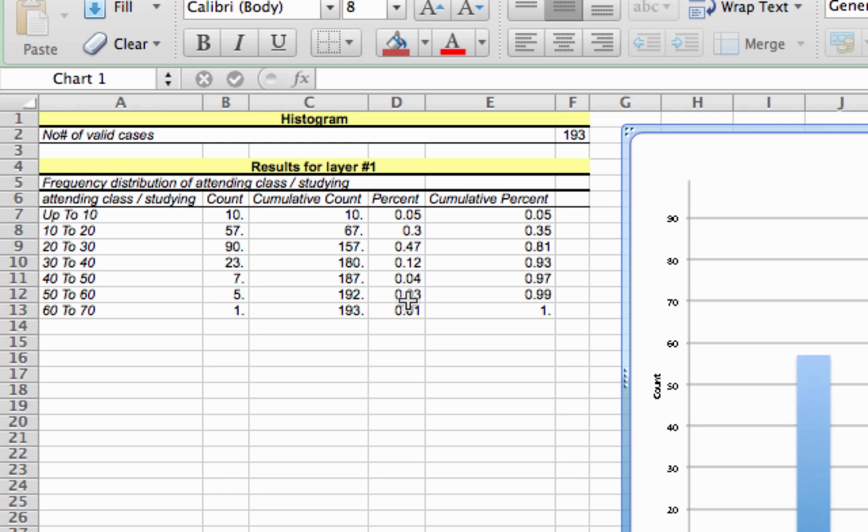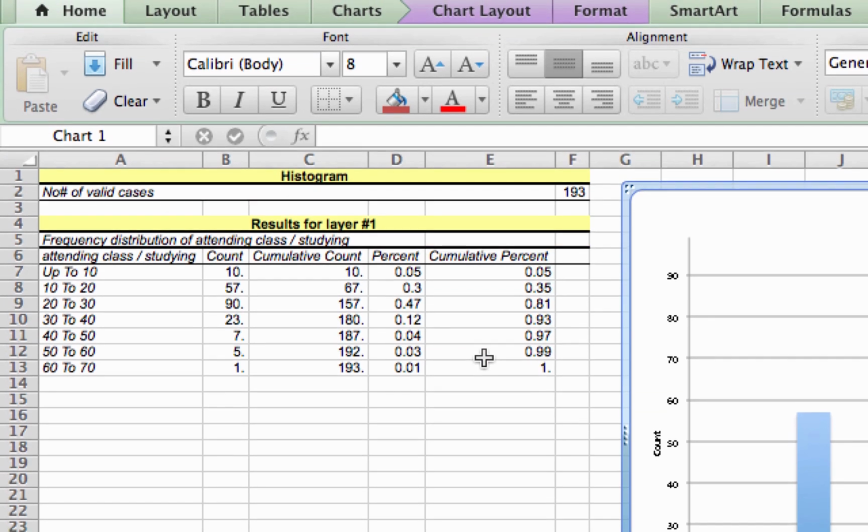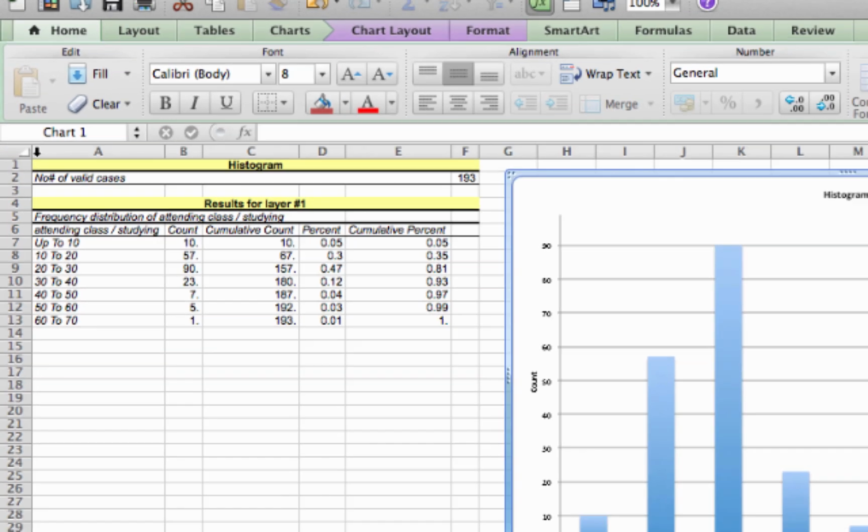Then it gives you what percentage of the data is in each bin. So 0.5% in the first bin, 1% in the second bin, 5% in the third bin, 47% here in the 20 to 30 range. So that's clearly where the median of our data falls. And then cumulative percent, so you can see that eventually you get up to a full 100% of your data. So that's pretty handy.